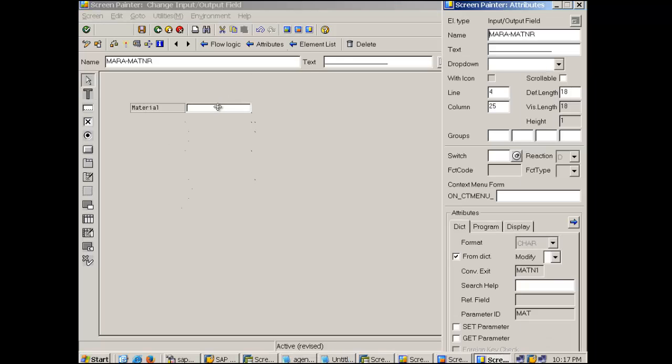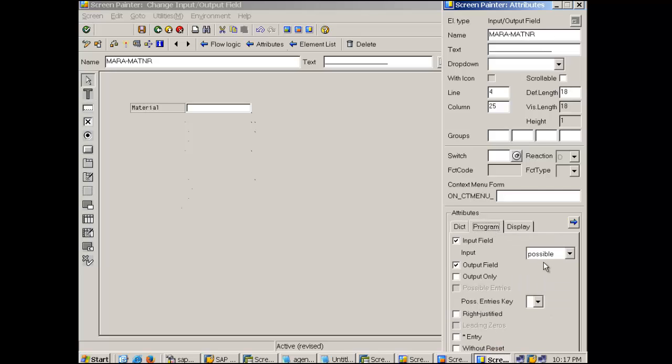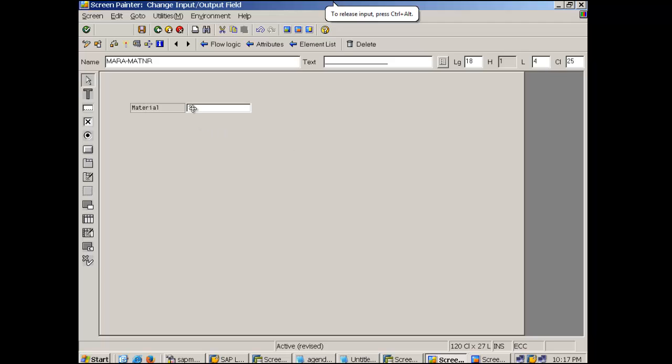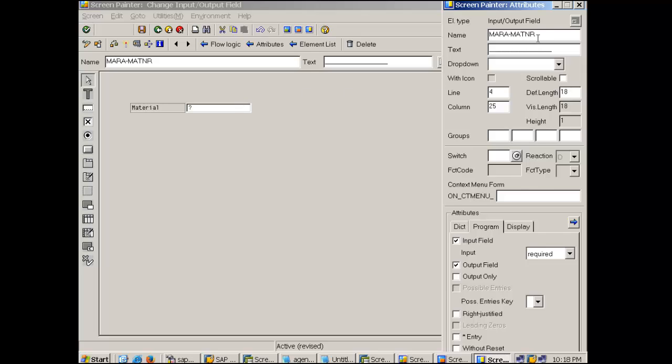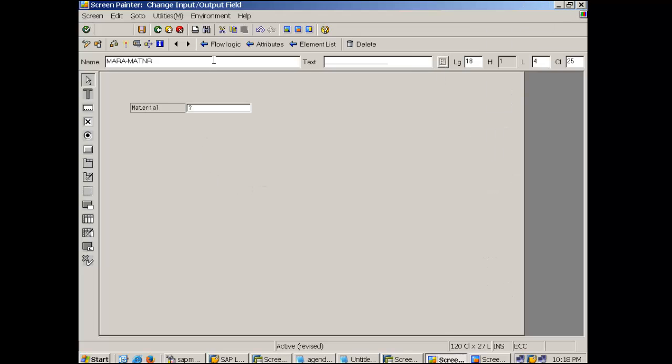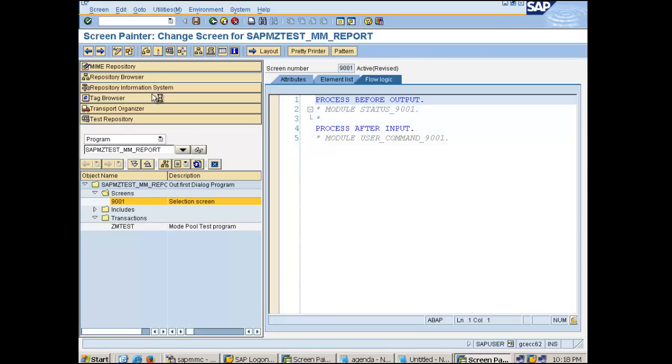Now if you double click here, you can come to this screen and then you can, as of now, input field means it's possible to make some input in this, but we can make it required or mandatory. And then you close this, so you can see this question mark means it's mandatory, and because we are referring this field to the standard MARA-MATNR, it's going to inherit the properties of the standard field, and we'll see how. Go back to flow logic again, activate this.